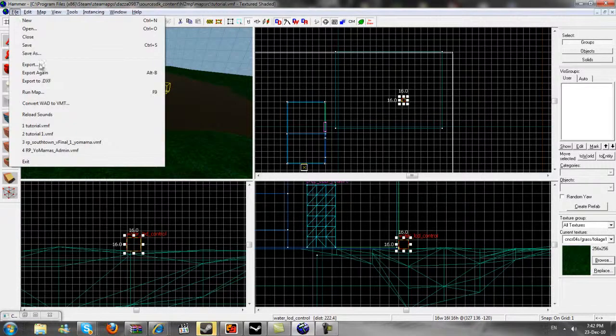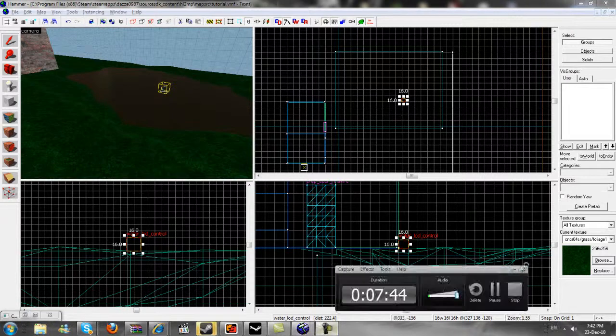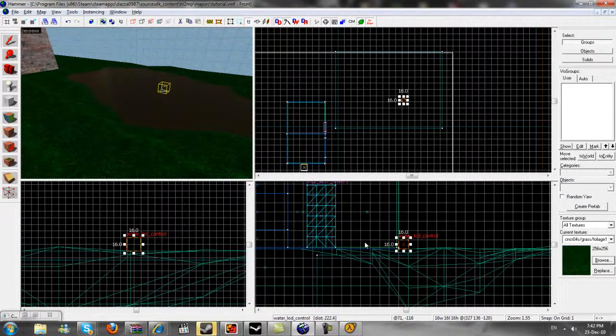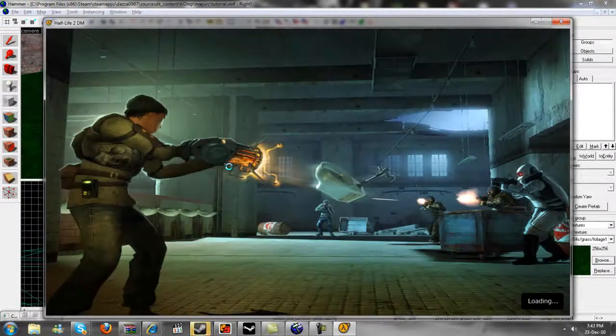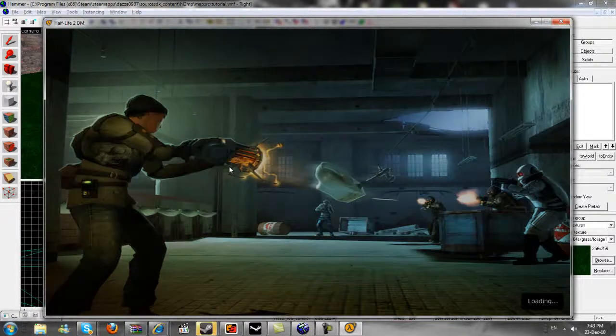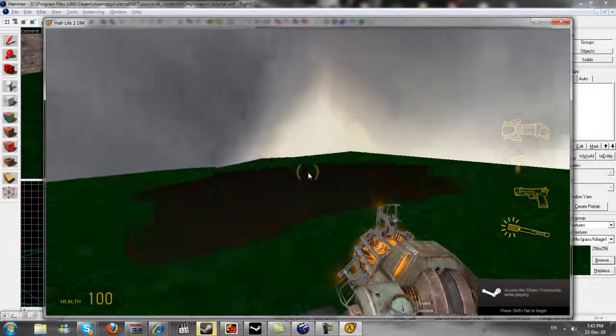And I'll quickly run this again. Chances are you're not going to see much difference, but I'll do it just for your benefit. So that's compiled now, it's just loading up. Okay, so the water LOD control is in there.